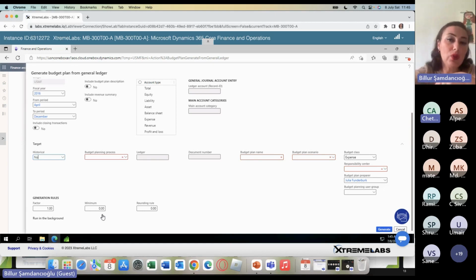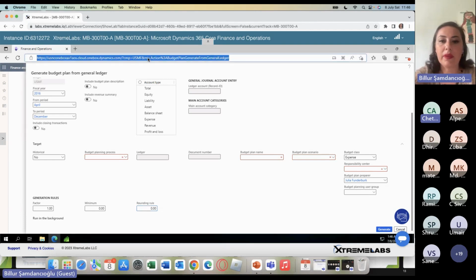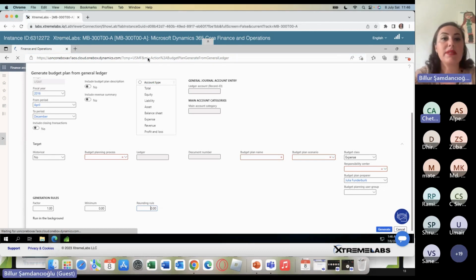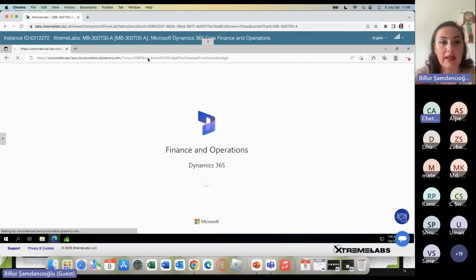And we have the rounding rules. Like for example, if you do not want to see the cents when you are trying to generate, then you can have the rounding rule as 1. So you will not be seeing the cents, right? So when you say okay, then the system will take this data directly to the budget plan that you selected. This is also applicable, as we said, for fixed assets, supply, demand, and etc.